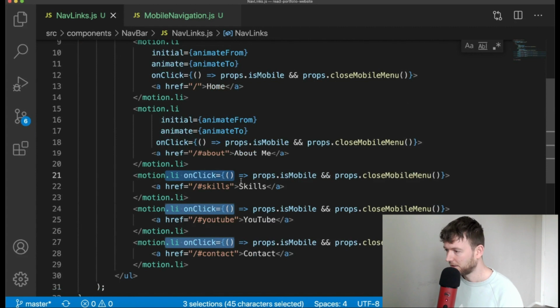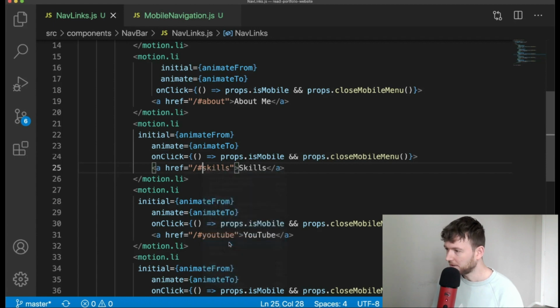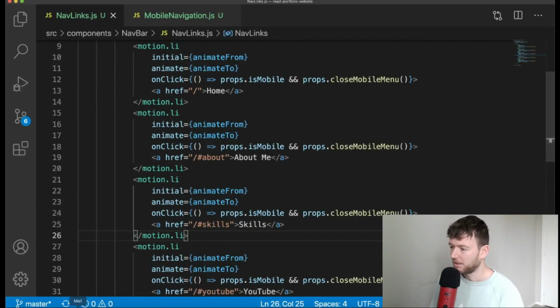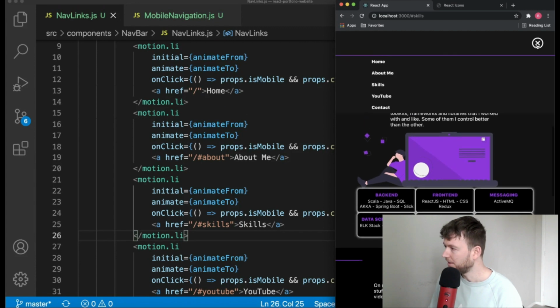So we can do this. Alright, let's format it. Alright, and if we now go to the browser and we refresh it, then we see something like this.